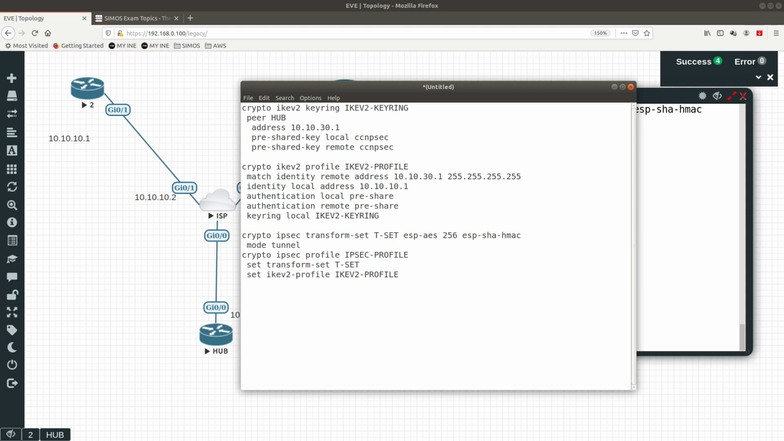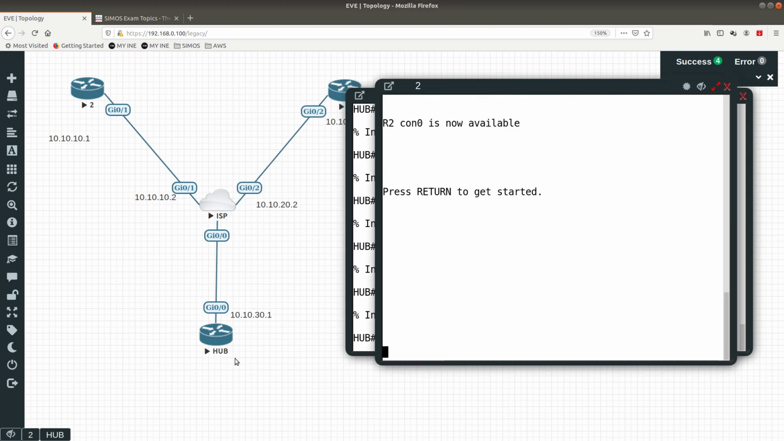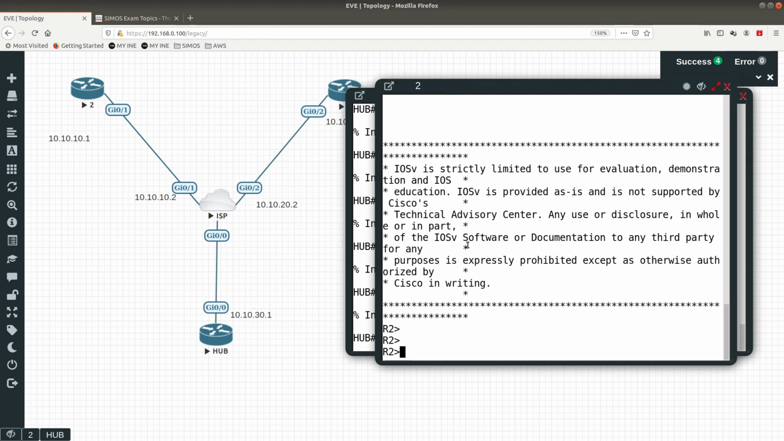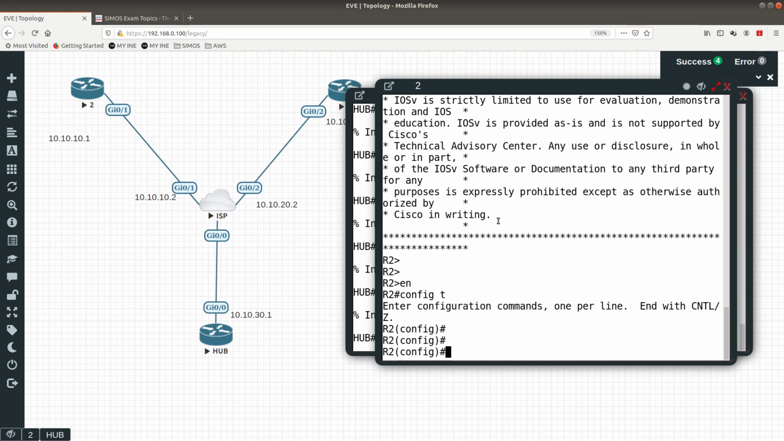Okay, let me verify that everything is good. Everything is good. Everything looking good. So let's go ahead and configure router 2. Let's go ahead and copy this. Let's go ahead and bring up router 2, which is right here. Enable, config T. Go ahead and paste all that.